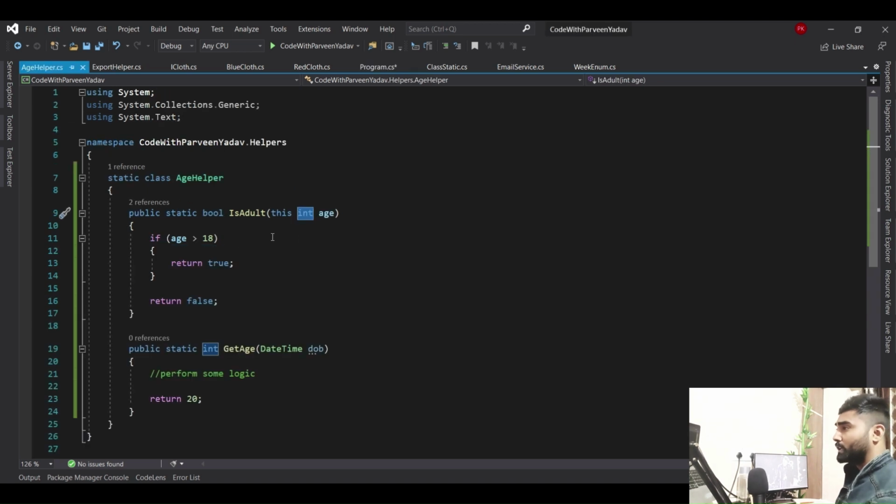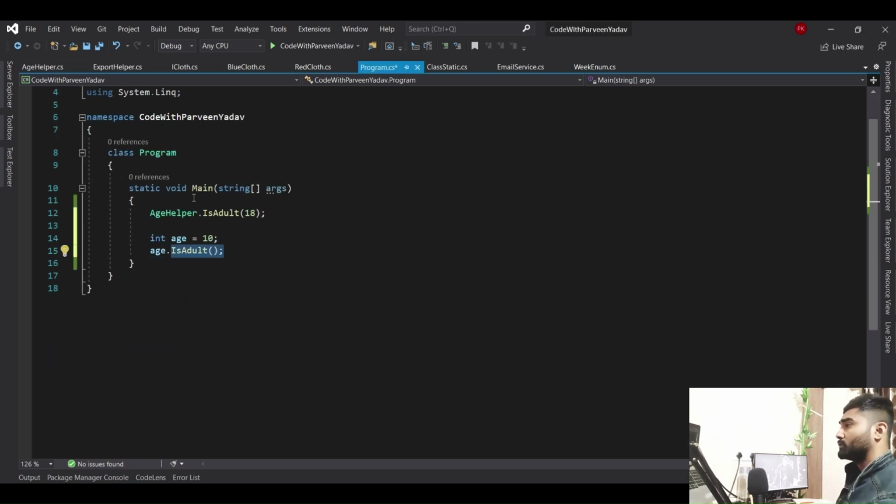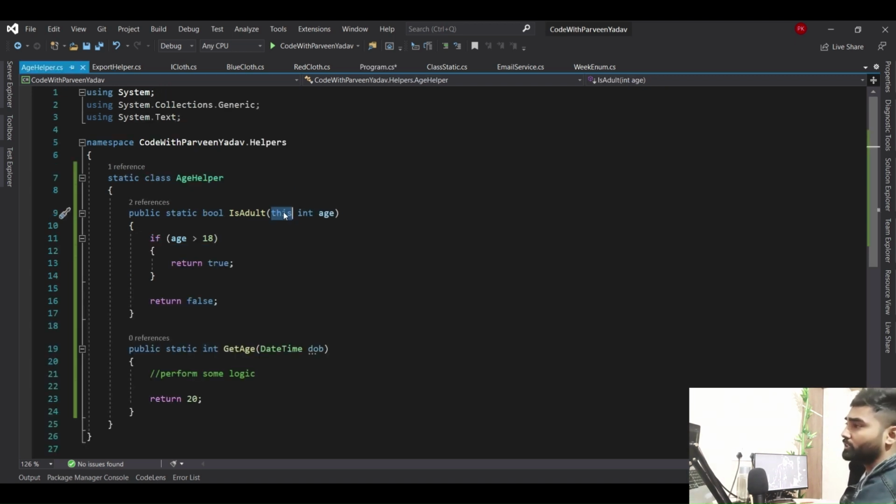But as of now, you can either use it as an extension or you can use it as a helper. This is all up to you. But the good practice, if you already used the this keyword, then go for extension. Why would you make a call with the static class and then the method name, right?